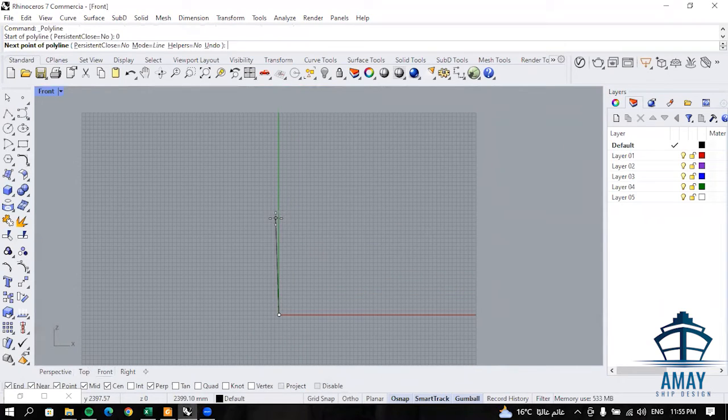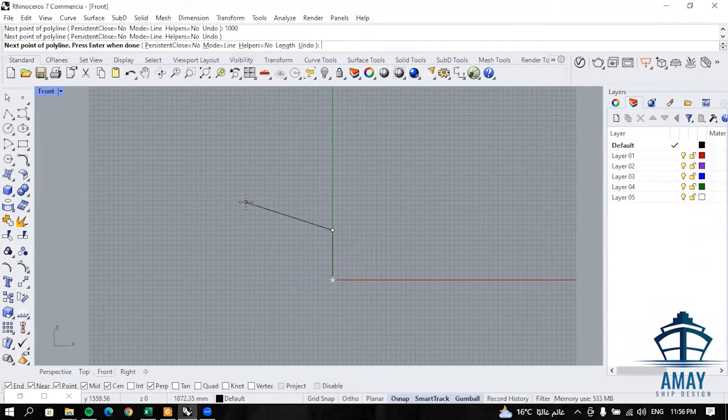Okay, let's start that with 1 meter, which is 1,000 millimeters. It has to be 1,900. Okay, and after that, it's going to be 1,000.